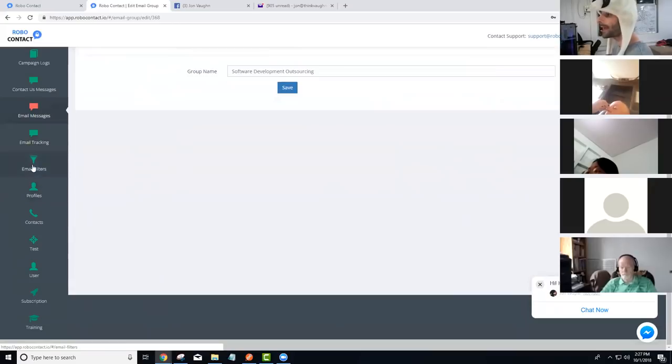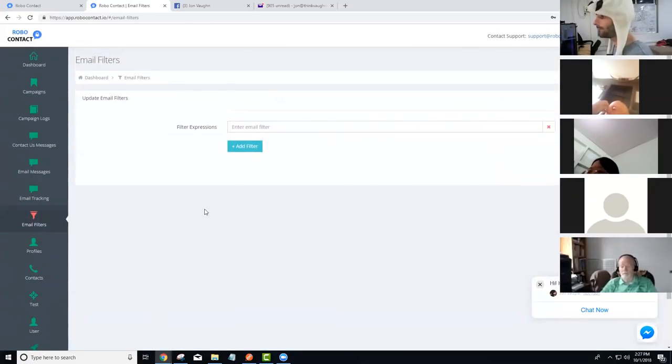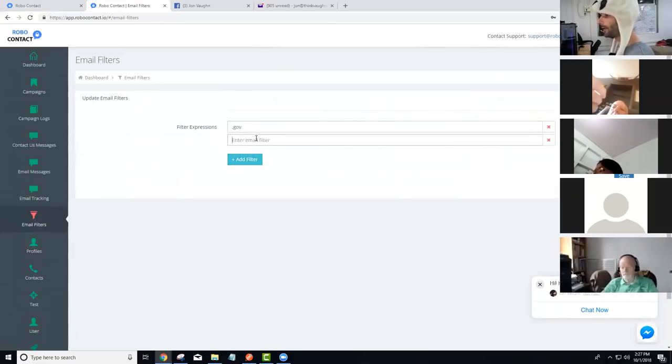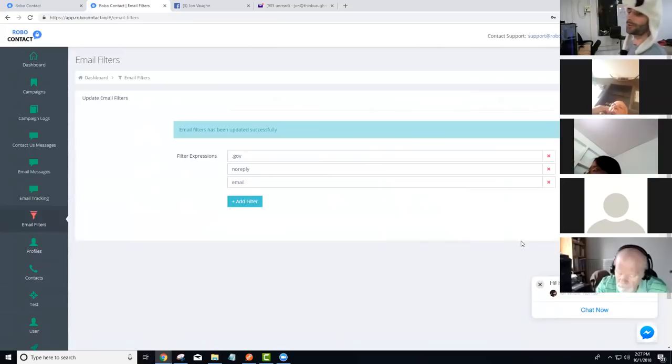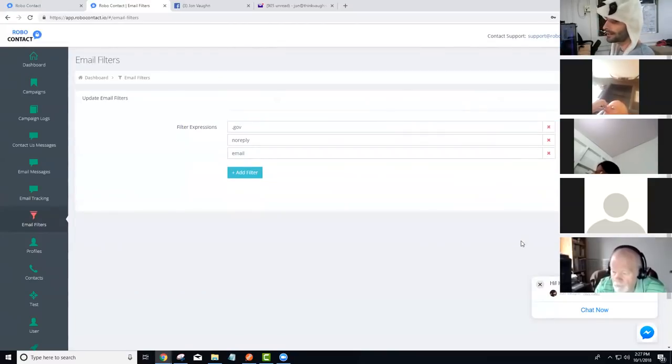The next thing that I may want to do is go in and add some email filters. These email filters allow you to essentially filter out emails that you know are probably no good. For me, I'm going to filter out .gov because it seems like government people get angry whenever you email them. I'm going to filter out no reply. I'm going to filter out email. And I think that's probably enough filters for me for right now. All this is going to do is, if somebody has an email address that contains .gov or contains no reply or contains email, you're just not going to send out emails to those addresses.